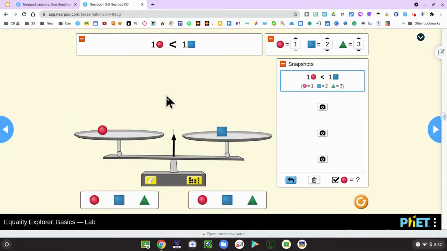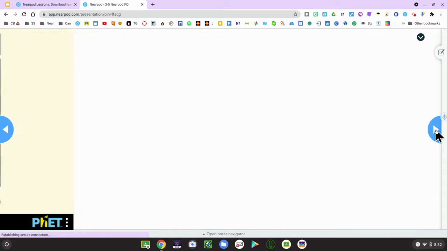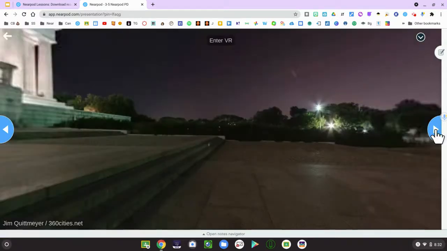There are lots of PhET simulations, and we'll take a look at that on the teacher dashboard as well, how you can find your own. I'll advance the slide to the next interactive activity.